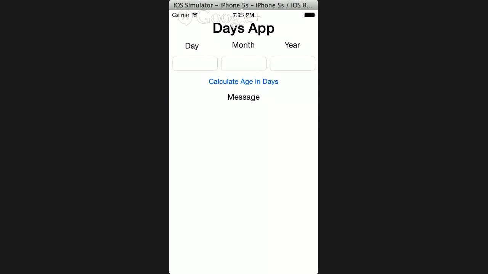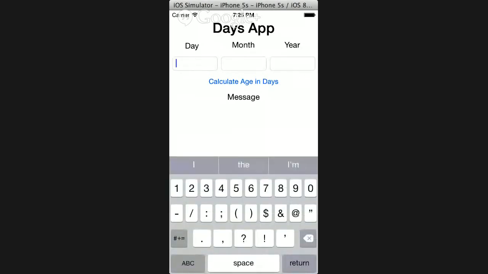All right, so I've got the app running. And here, what we can do is type a value. Let's start with yesterday and see if that works. I want to just see if things are working. So yesterday would be September 1st. So we'll type 1, and then the month is going to be 9, and our year is 2014.